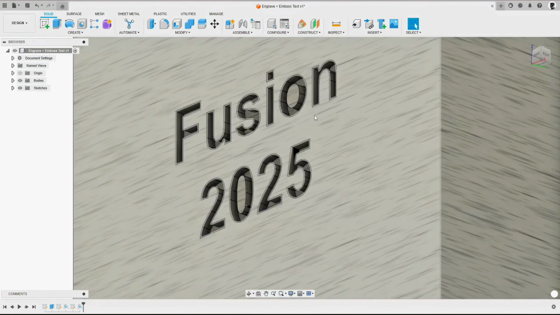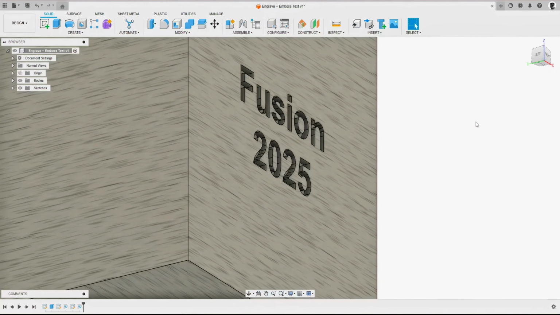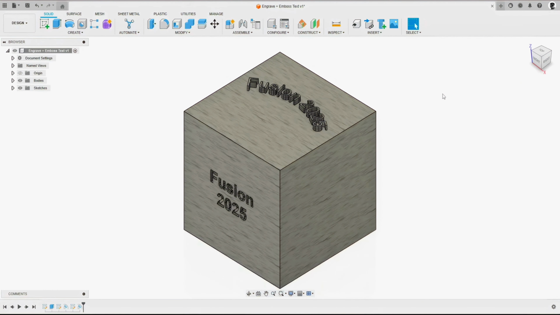Looking nice there. So that is how we emboss or deboss or engrave text. It can be part numbers, it can be brands, it can be any form of information like a label. And as I say, for plastic injection molding, this is particularly useful. So a very simple tool to help us there.